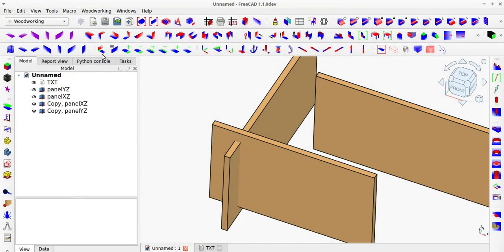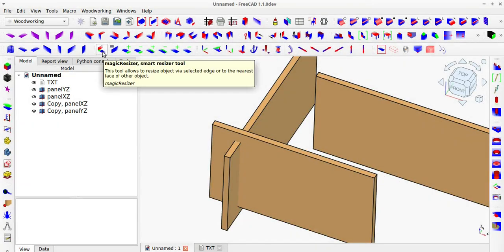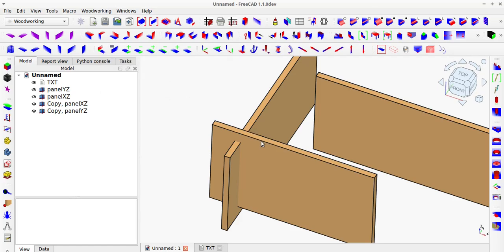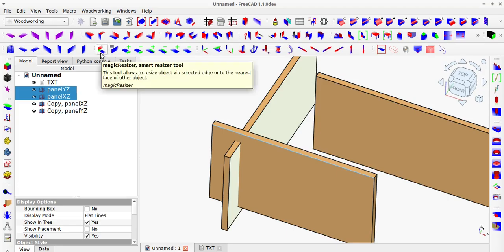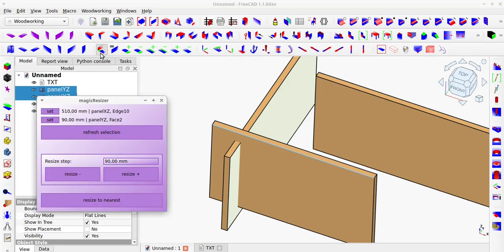If you first select the edge to resize, then select a face, edge, or vertex as the target point, and then open the tool, the objects will be automatically loaded.